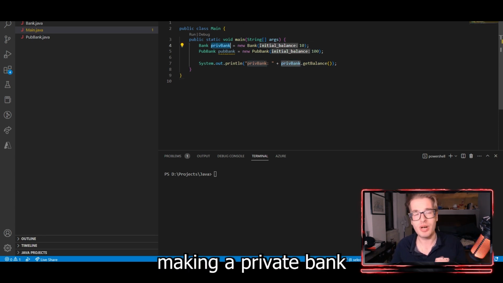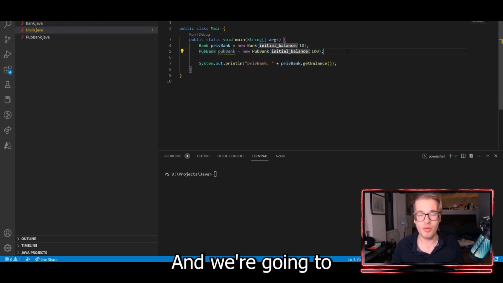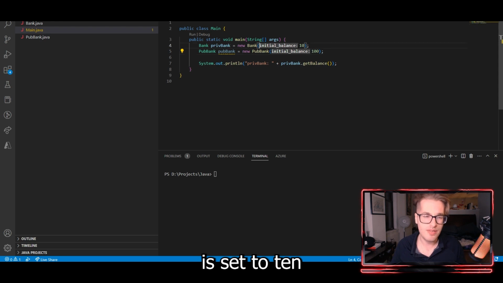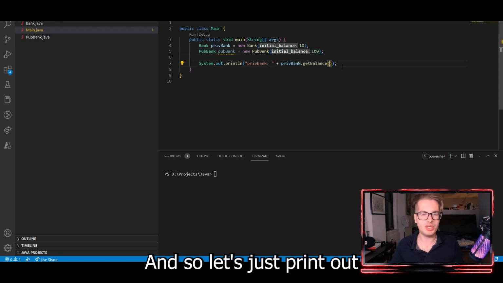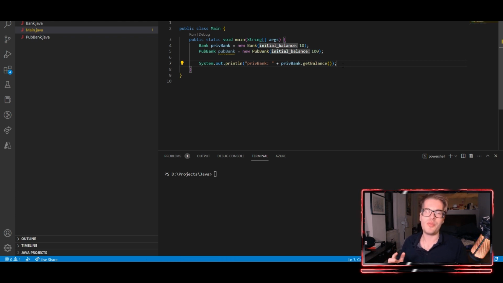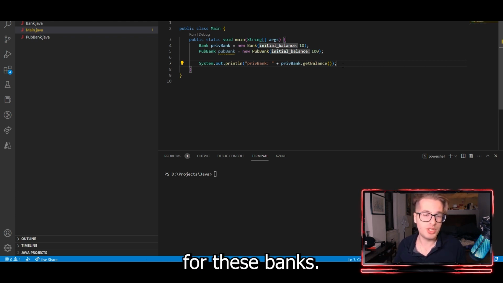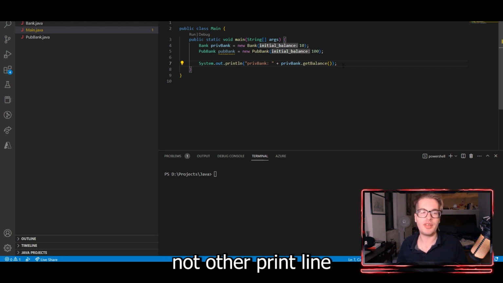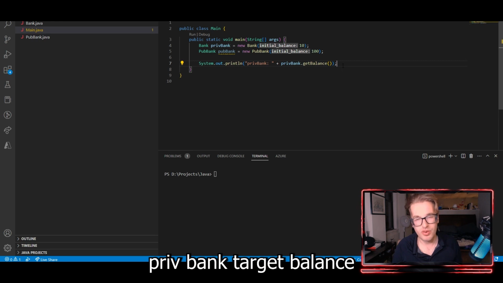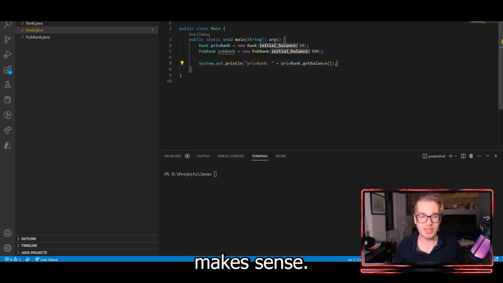So we're making a private bank and a public bank. Okay, and we're going to do some things with these banks. You can see that the initial balance is set to 10, and the initial balance is set to 100 here. And so let's just print out what the balance is for these banks. You'll see that for our private bank, we have system.out.println privbank.getBalance. Makes sense. I'm printing out the literal string privbank followed by the getBalance.